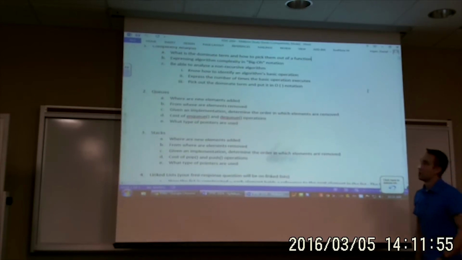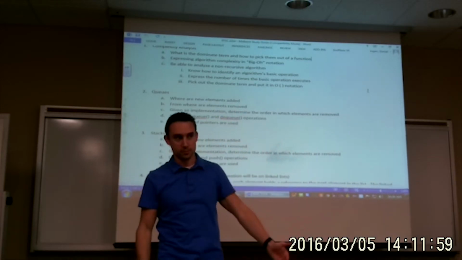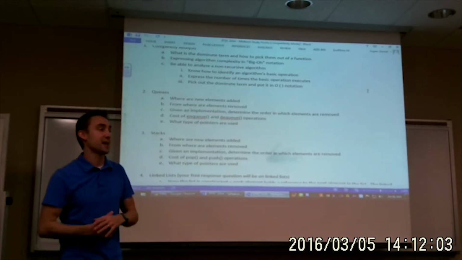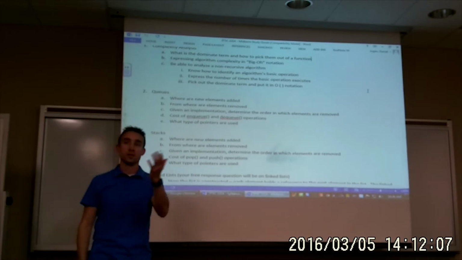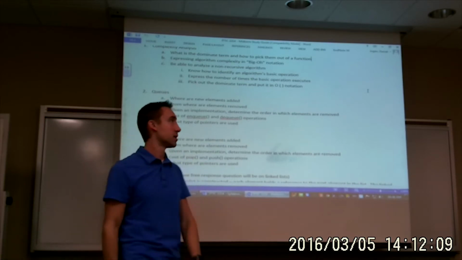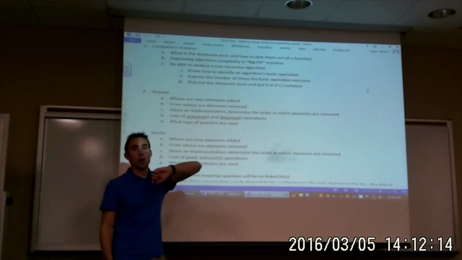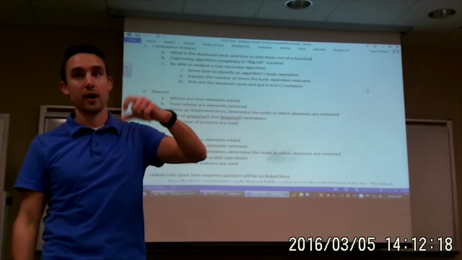So queues, where are new elements added to a queue? The back. Okay? New objects get added to the back of a queue. Where do new objects get added on a stack? The front or the top. Either is fine. Okay? Objects get removed from where on a queue? The front. What about a stack? The front or the top.